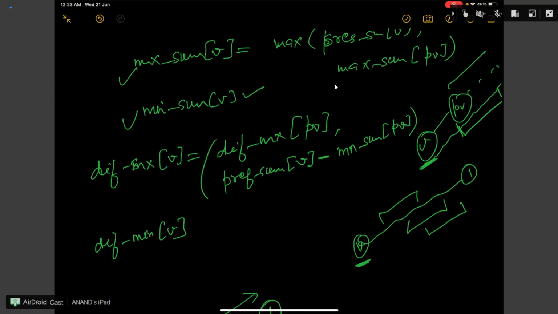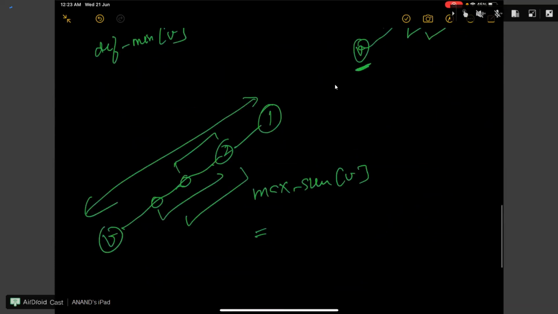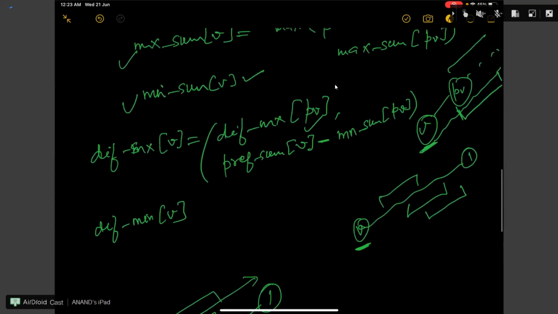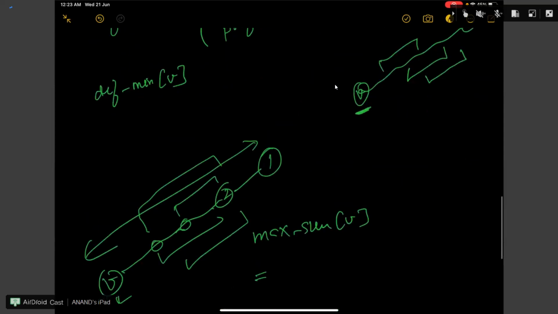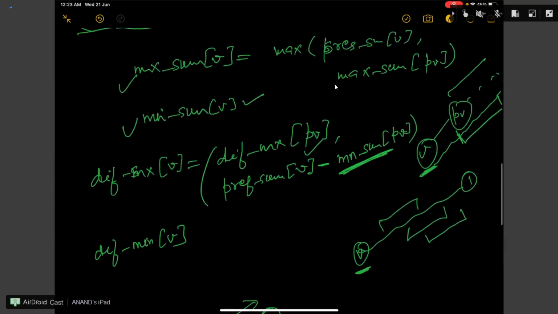So either the maximum difference will be attained till the parent of v, so that's why difference max parent, or if this is the parent, then you have to take them in. That's why it's necessary to maintain this. How did you get the intuition to solve this?